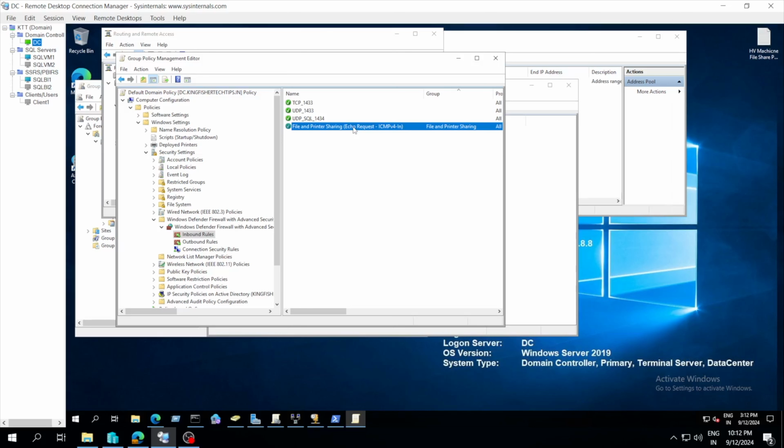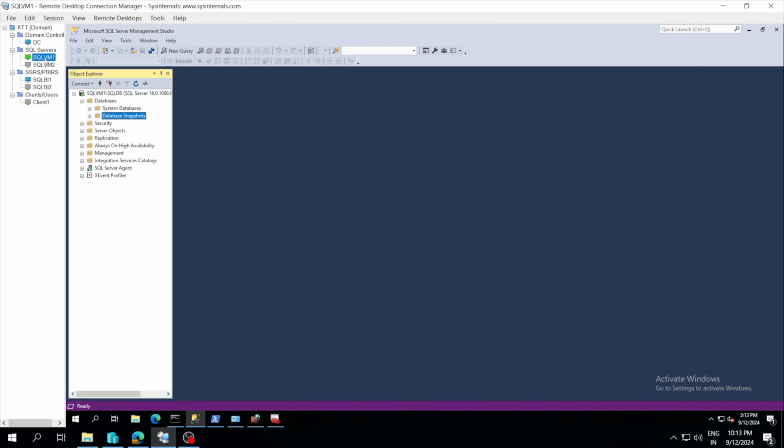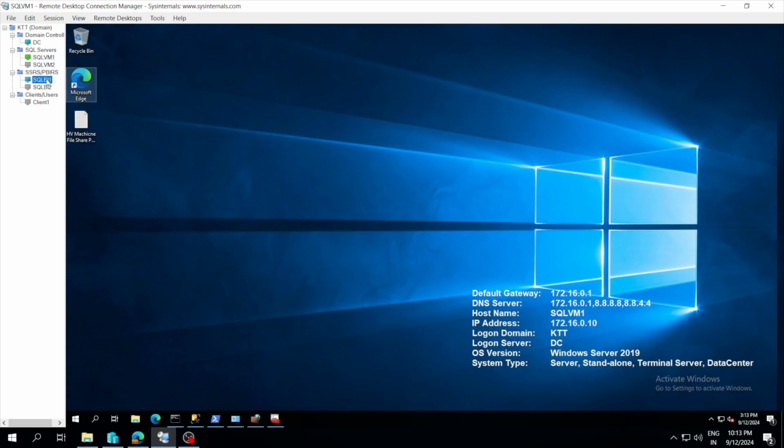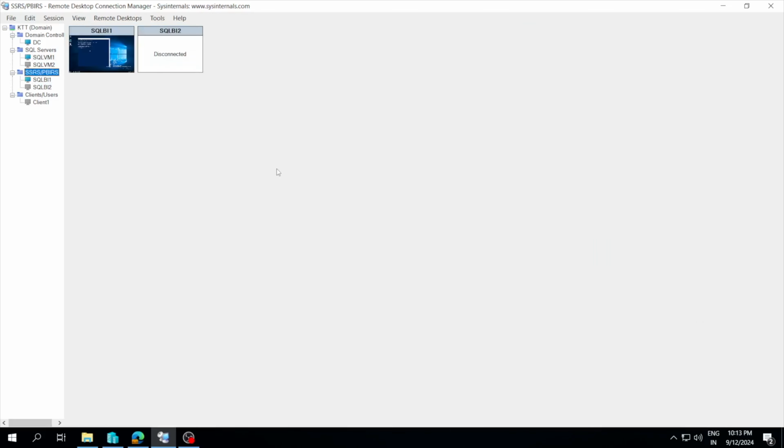So just let me disable this first. I will select disable rule. Once I disable this, as you can see, this is my domain controller, and once I change any kind of policy here, it will get applied to all the VMs which are domain joined. So when I go to SQL VM, let me come here. I'll go back to the SQL VM1, and when I try to ping now, it will work.